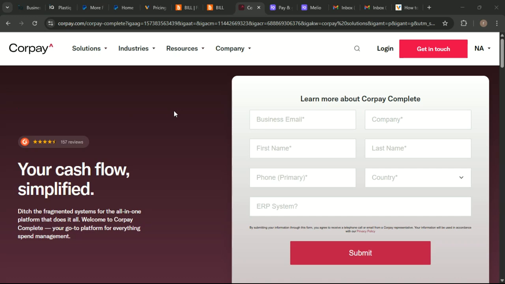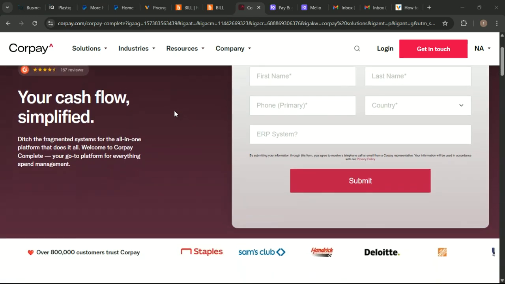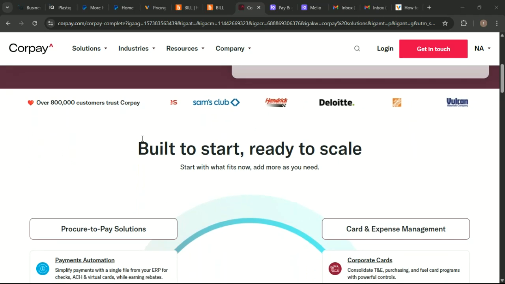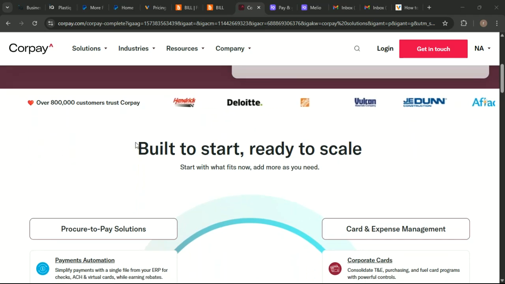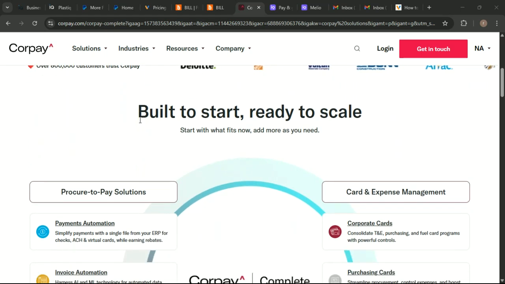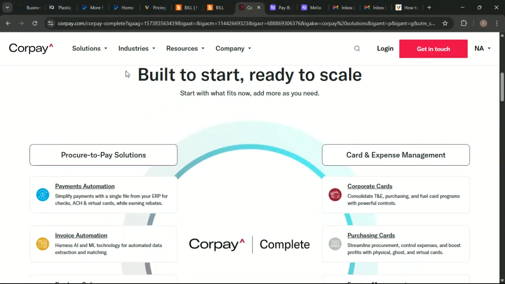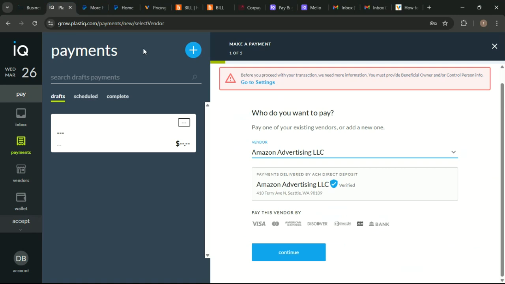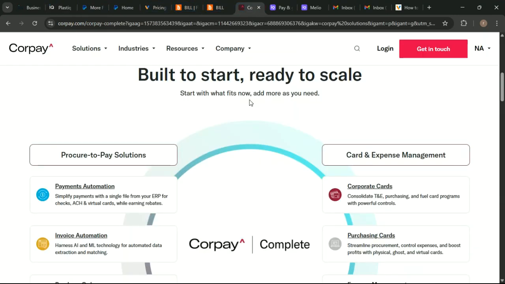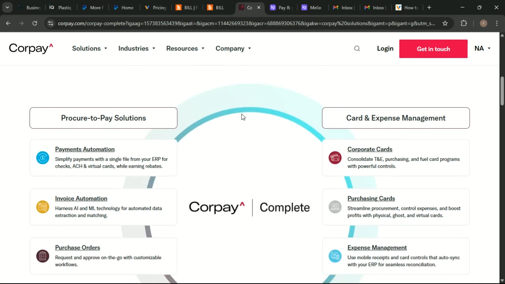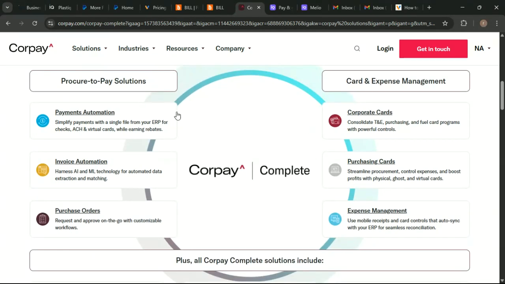Next, we come to CorePay Complete, which is a full package for managing and paying vendors. And it really is a solid alternative for that specific need. If you have a lot of vendors, again, if you're a growing business or a large scale business, and Plastiq's relative simplicity is just not quite enough for what you need, CorePay is a good alternative, and as you see here, there are a lot of features.